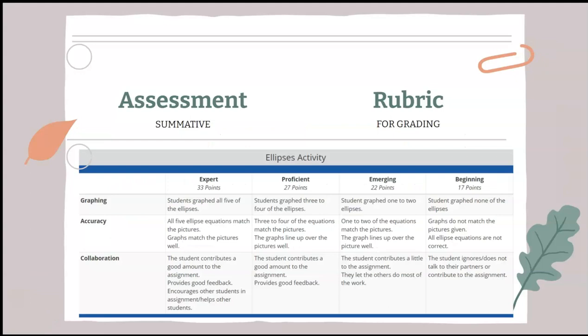So I made a rubric for grading this assignment. It is a summative assessment, and as you can see, there are 4 different columns. It's a pretty easy grading scale as far as it goes, because I want the students to be more focused on learning ellipses and getting a good grade. And so they're getting graded on graphing, accuracy, and collaboration.